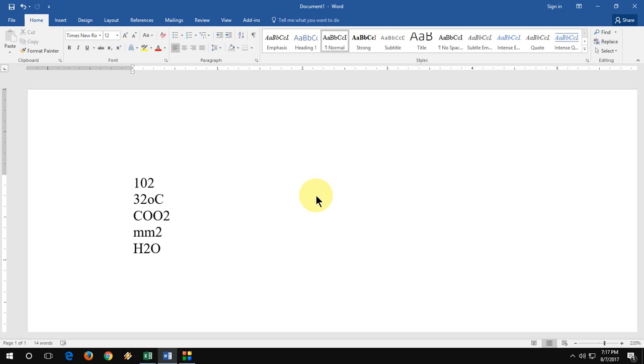Now come to the topic. The topic is how to use a shortcut key to do superscript or subscript in Microsoft Word and Excel. I will show the easy keyboard shortcut key. This keyboard shortcut key will work in all versions of MS Word, like 2010 or 2016, as usual. Excel. So let's start.